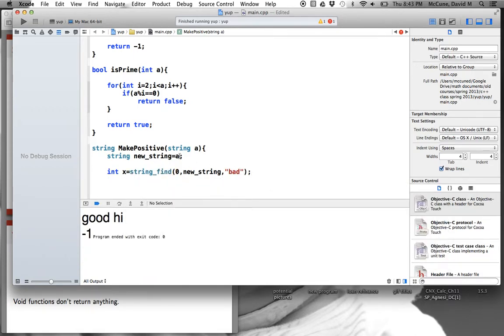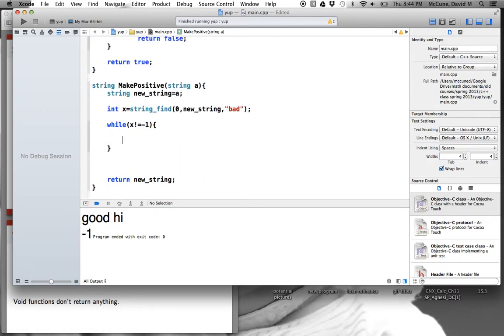So notice that I'm actually using the string find function we just made, right? Because that's what I want to do. I want to find the first instance of the word bad, and of course I want to replace it with the word good. But furthermore, if there are multiple instances of bad, I want to find all of them and replace all of them. So let me write a loop like this. As long as x is not equal to -1, what do I want to do? I want to do newString.erase at whatever position I found, and I want to erase something of length 3.